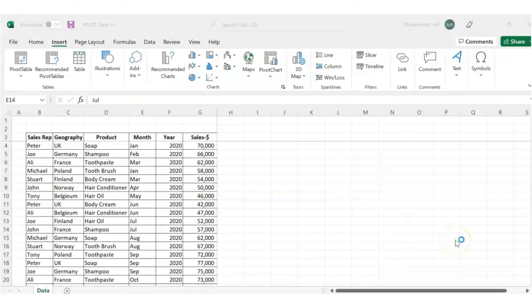To run our pivot exercise, I have already gathered some data here. I'm pretending that I am a trader selling body products in different countries. I have a bunch of sales reps working for me. The data that I have got looks organized at first look, but in fact it's still very raw data. This is two years of month-wise sales data.